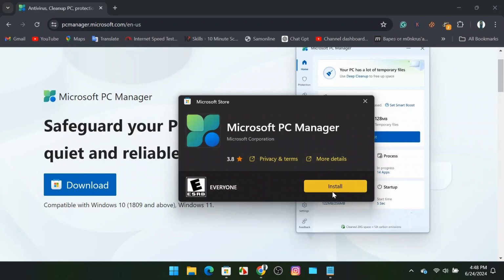You can see it's my theme basically, so it's not a problem. Just click on install. Click yes on the permission, and your download is getting started. You can see over here that the installation is completed. And now you can click here to open it.